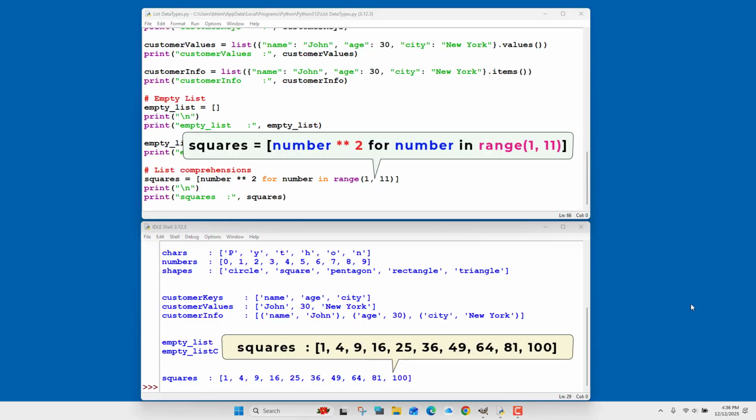For example, let's create a list of squares of the first 10 integers using list comprehension. Here, the range function is used to generate the sequence of integers from 1 to 10. The list comprehension loops through each number and the expression calculates the square of the number. The calculated square values are used to create a list. Use a list comprehension when you need to create a list of transformed values from an existing iterable.